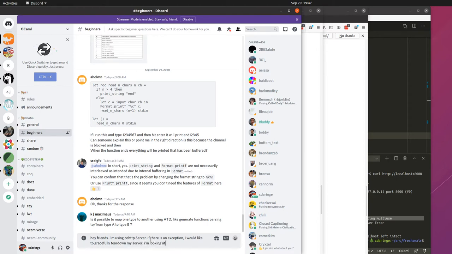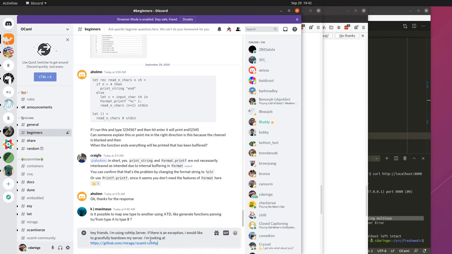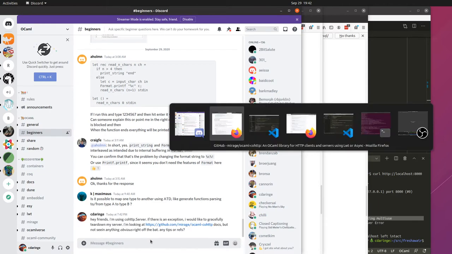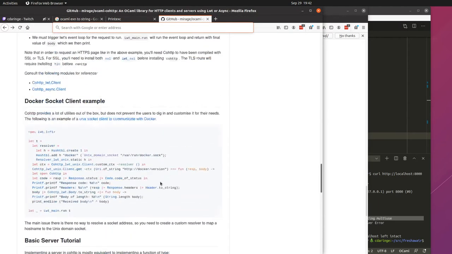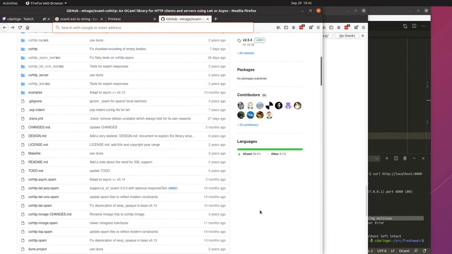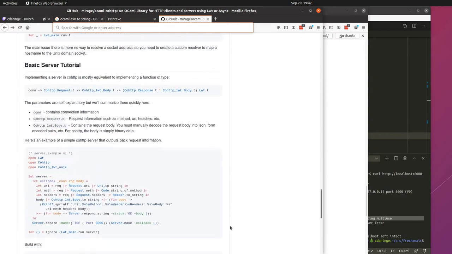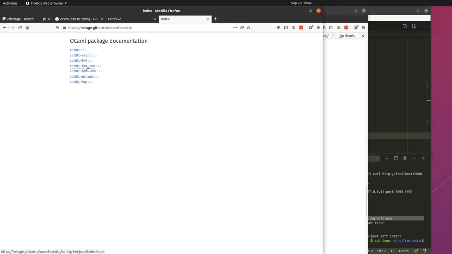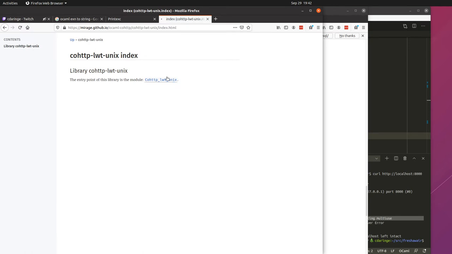I'm looking at the docs, not seeing anything obvious right off the bat. Any tips or refs? Cool. Let's see if those smart folks have anything for us. And I'm just also wondering if they maybe have a doc site. This seems like a big project, so here we go. Not really their docs here, but sure.